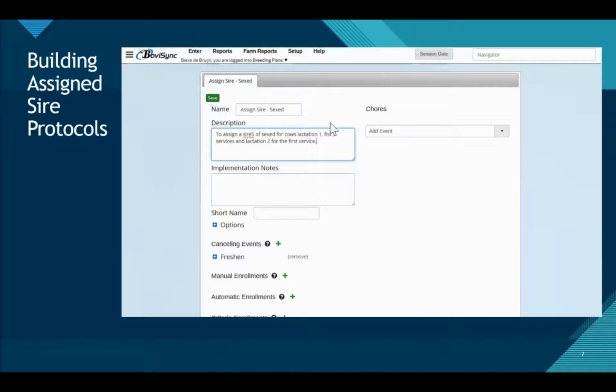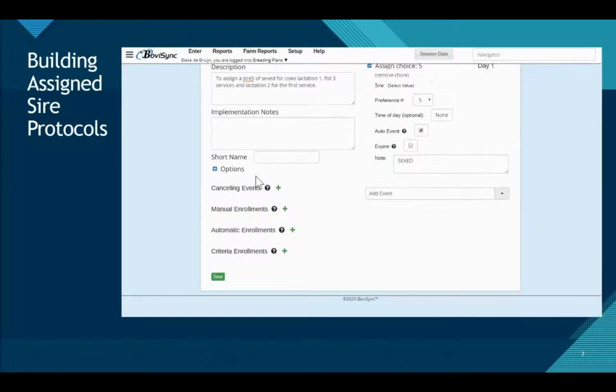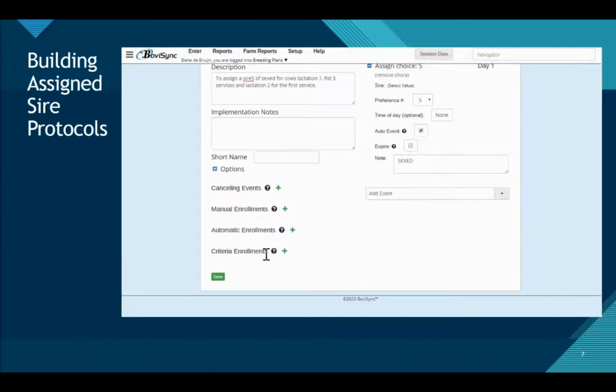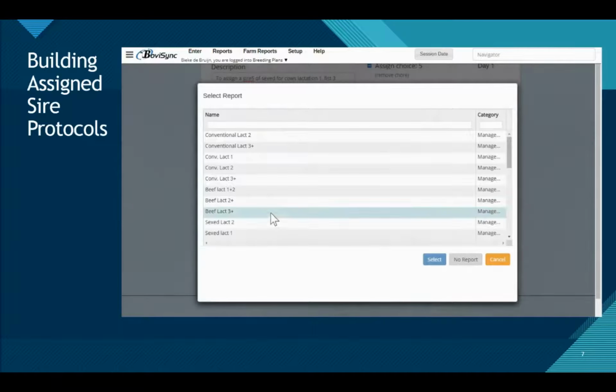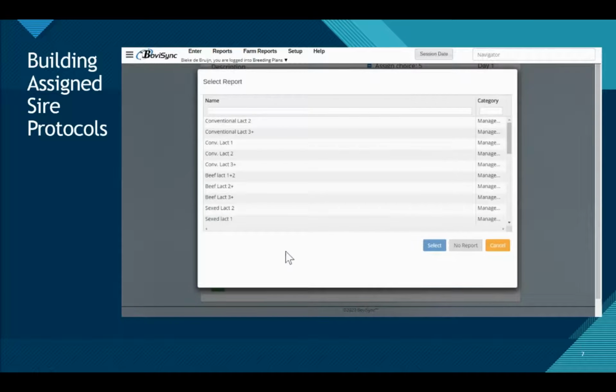And then we'll jump over to the right side of the screen and add an event under the chores side where we can assign a sire. We will click on that and set the preference to be number 5 because we want it to be sire 5, and we're going to make it an auto event. So making it an auto event means that as soon as the animal meets these criteria, she will be enrolled into this protocol. Now what I did there is I set the options of the usage for this protocol to be management. We can also set it to be reproduction or other, and that's kind of more of an organizational tool.